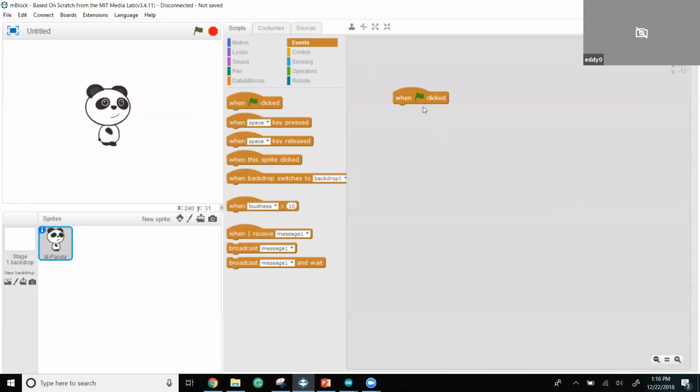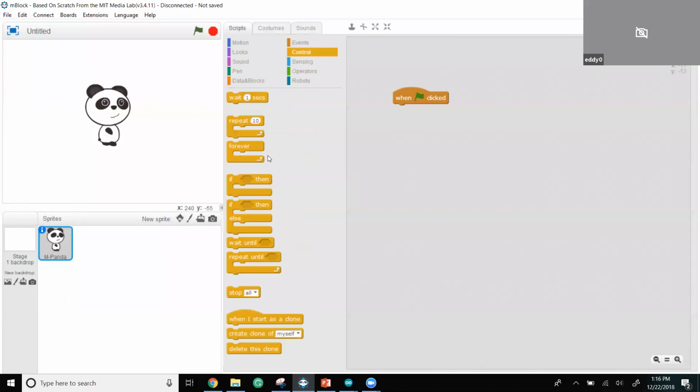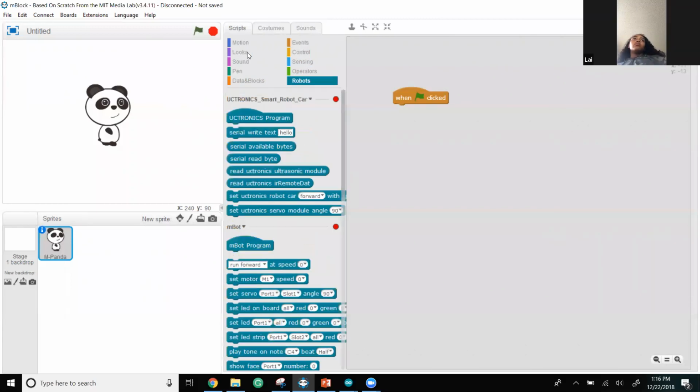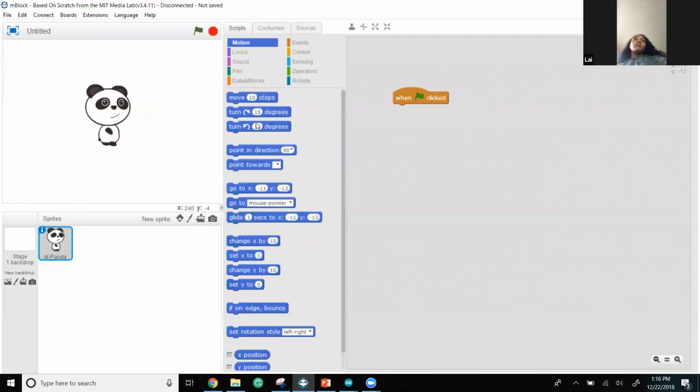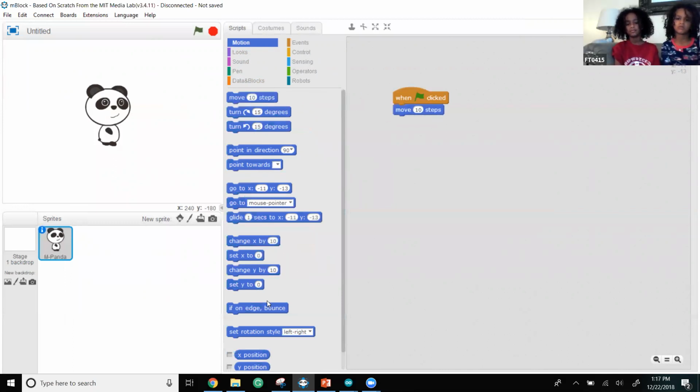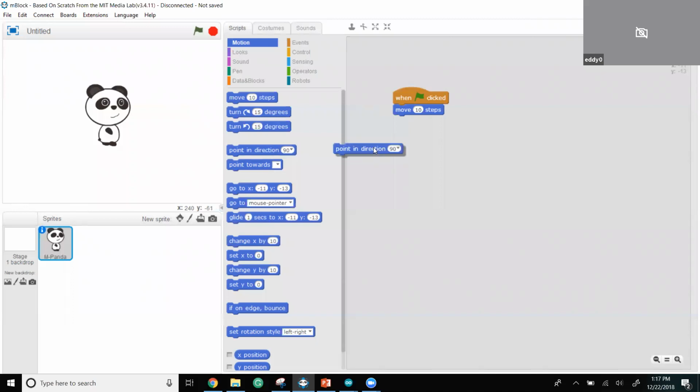So I just added this top level coding apparatus, and then I'm going to go to a control right here. You don't need it. Well, actually, let's see. Motion. Okay. I'm going to say move 10 steps. And then I'm going to say point in direction 90 degrees and then move 10 steps. Then I'm going to click on here. And it moved 10 steps, but did not point in the direction. Oh, I didn't say turn.